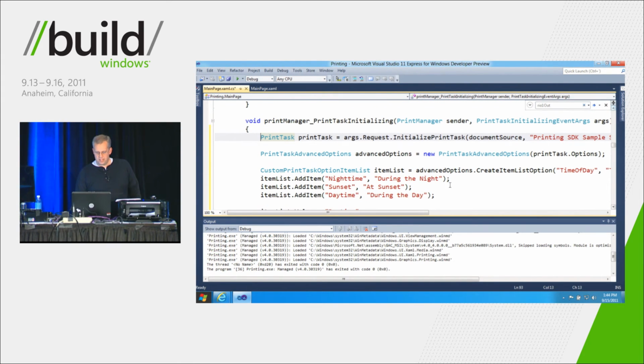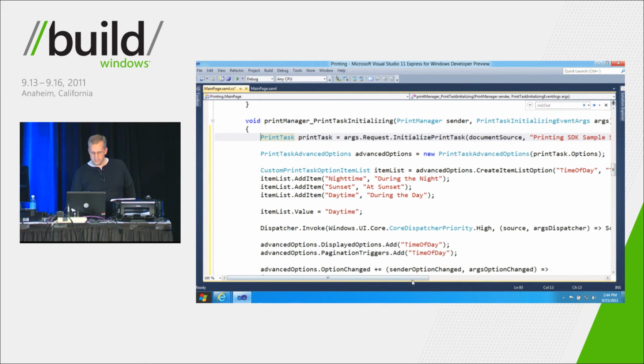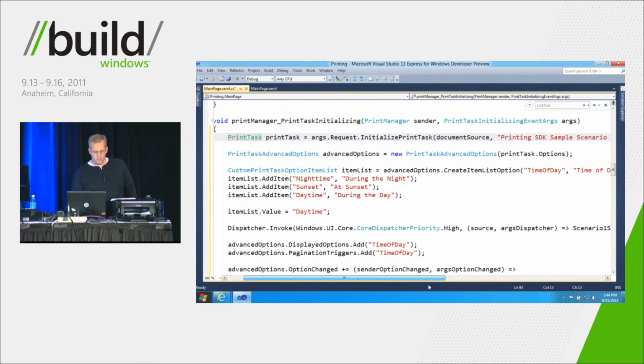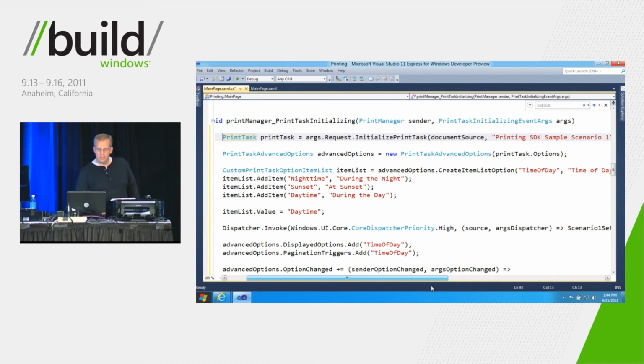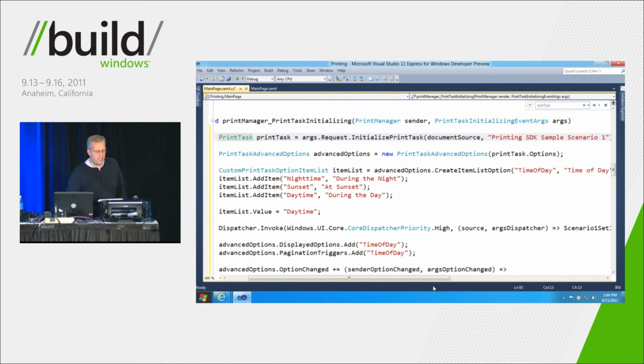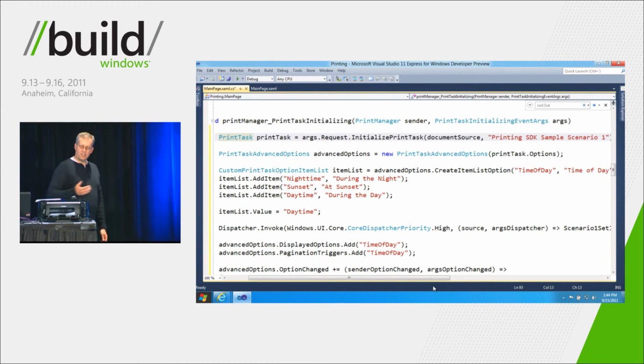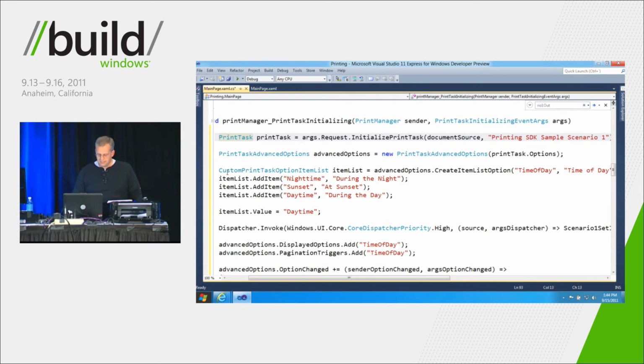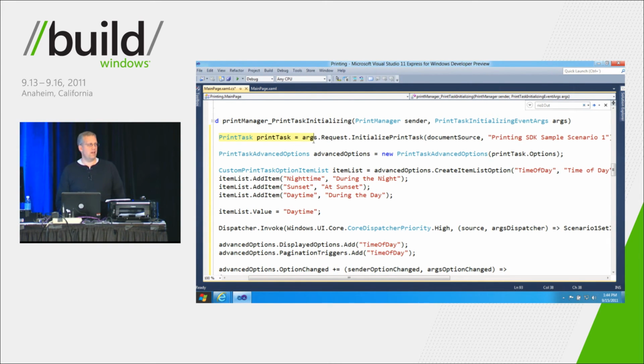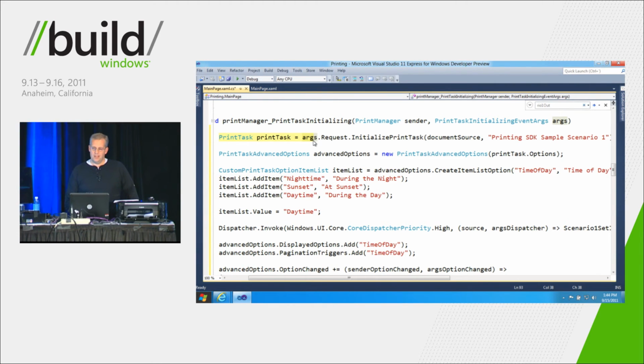So let's walk back up and take a couple of moments to look at this code, look at some of the things that I've done, and I can explain a little more why I've done it. You'll notice the first change I've made is that rather than just initializing the print task, I'm now grabbing that print task that gets created out of the initialization process. And I'm grabbing that because I need to do some things with it.